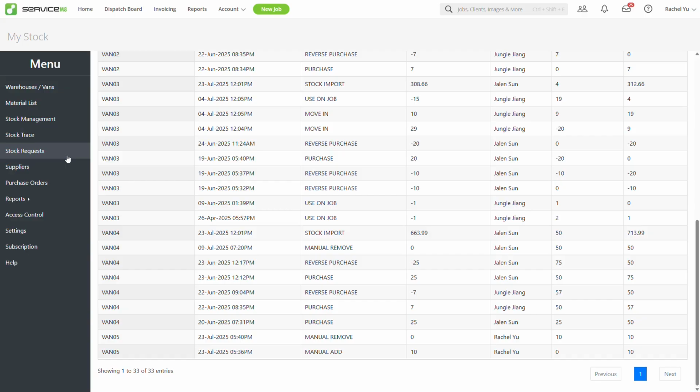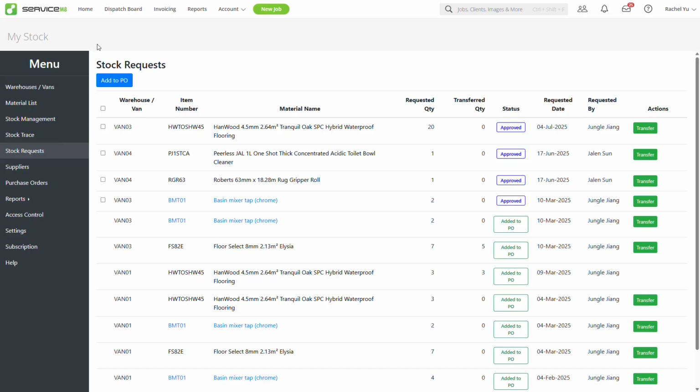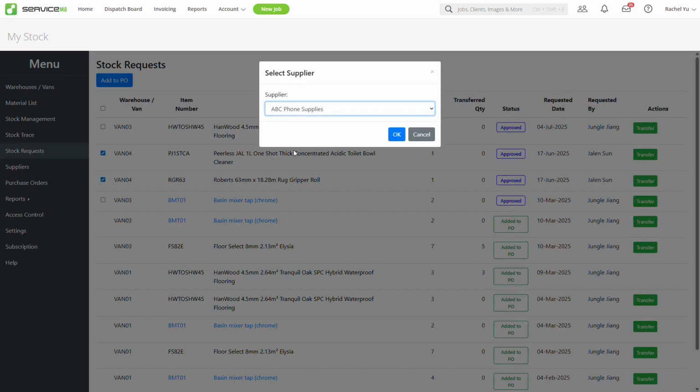The fifth section is stock requests. You can see all stock requests listed here. If you don't have enough stock or want to backfill them, you can simply tick the items to order and click on the Add to PO button. In the pop-up dialog box, select the supplier and submit it.